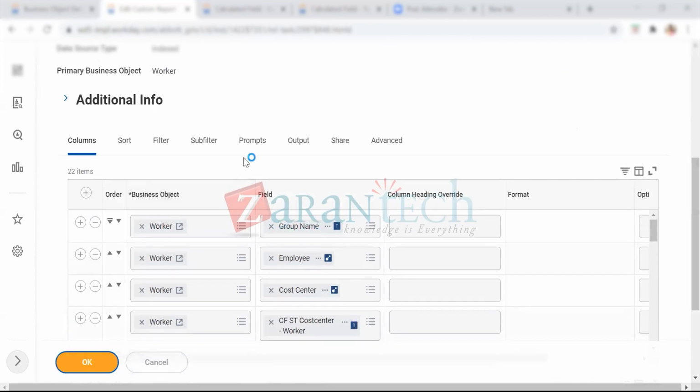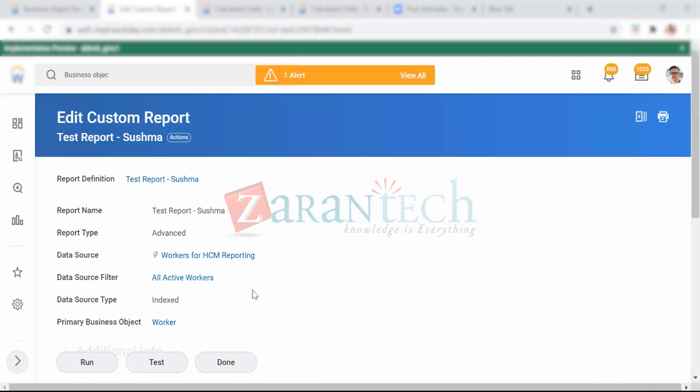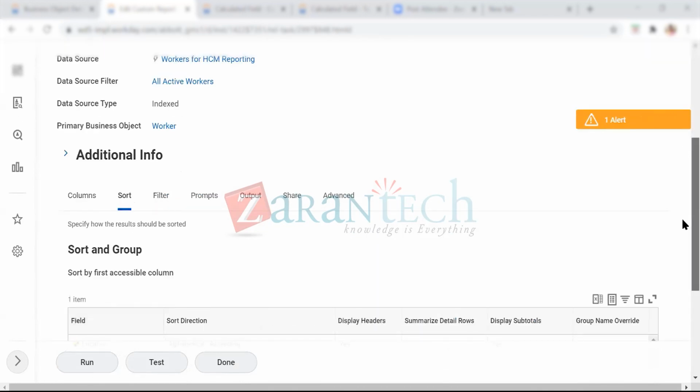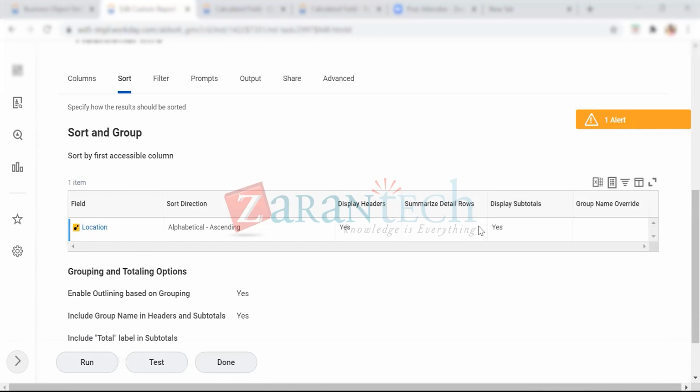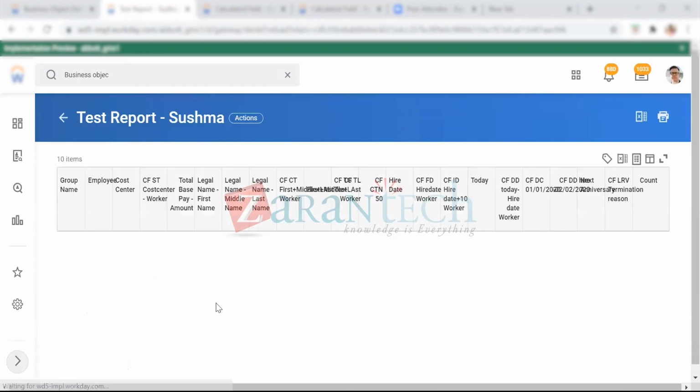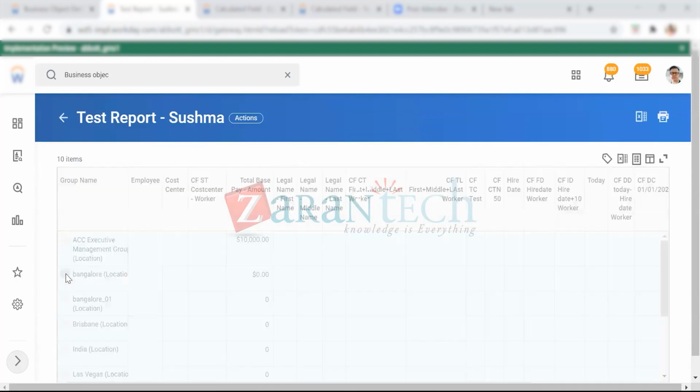I'll run the report again and show you. Yeah, but what did you group? Locations, right? Location by location. So group by location, yeah. I mentioned location, so it will be grouped by location. I'll run and show you. See, each of these is a location.